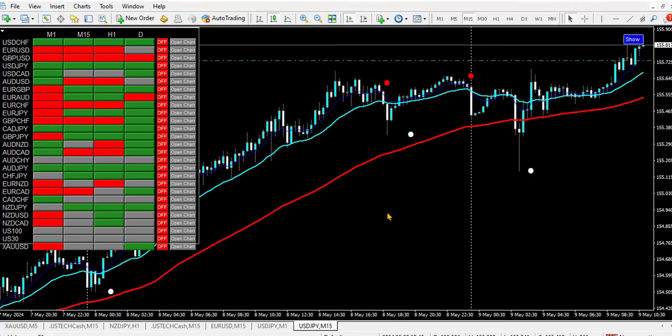So this is how to use this particular strategy, and this is all the indicators that I use for this strategy. Make sure you trade on regulated forex brokers.